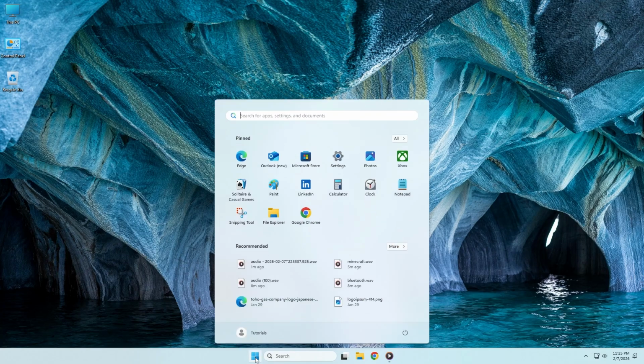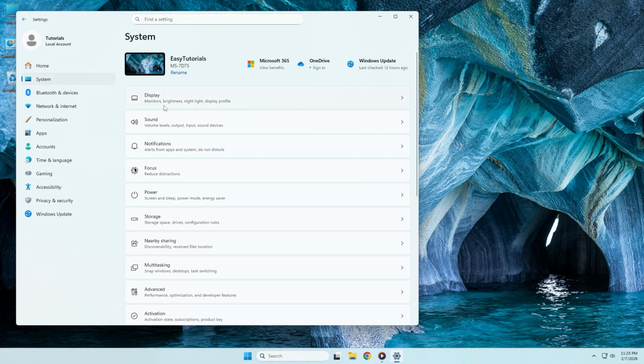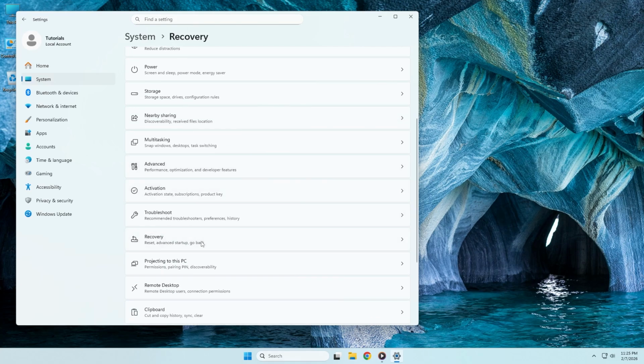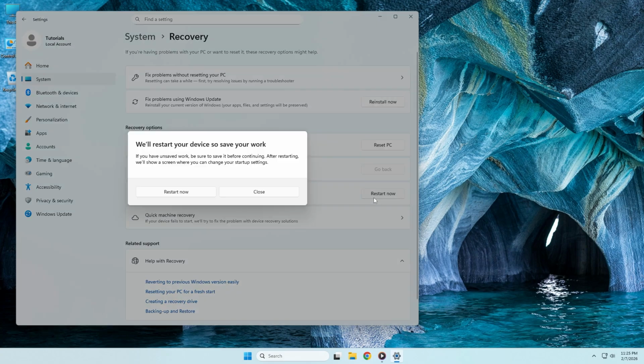Click the Start button and go to Settings. Make sure you are on the System tab on the left, then scroll down until you see Recovery. Click that. Look for the option that says Advanced Startup. Click the button that says Restart Now. Windows will ask you to confirm, click Restart Now again. Your PC will reboot directly into the blue recovery menu.